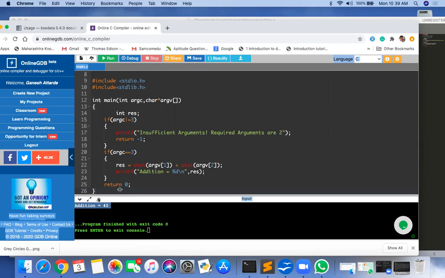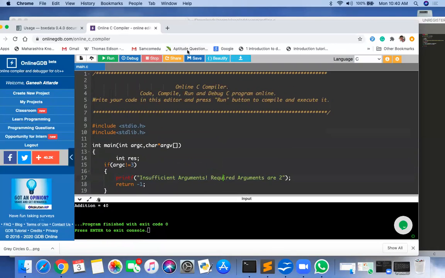But we gave only 2 arguments, sir. It should say insufficient arguments, no? No, its own file is the first argument itself. You can check it here. Whatever I'm using here, argv[1], the second argument is argv[2]. argv[0] is the first argument. So whatever your command, your executable file, that is argv[0]. argv[1] is your 10 and argv[2] is 30.